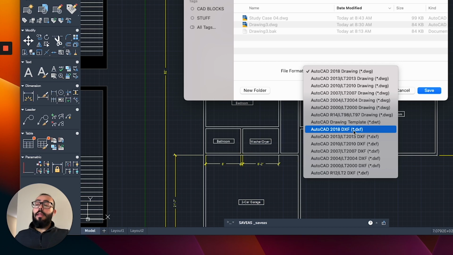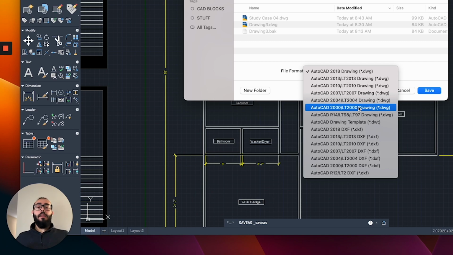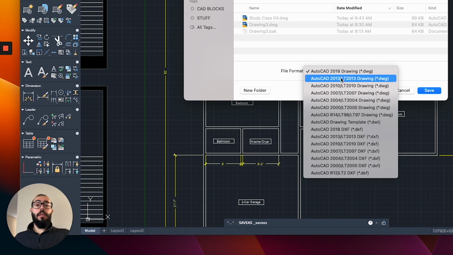And it's the same for the DXF file. It also can open previous versions, but you probably guessed that the older AutoCAD versions can't open newer files. So for example, if you have AutoCAD 2010, for some reason, the company that you work for is actually using that version. They had it before and they kept it. You won't be able to open newer files such as the 2013 year format or the 2018.